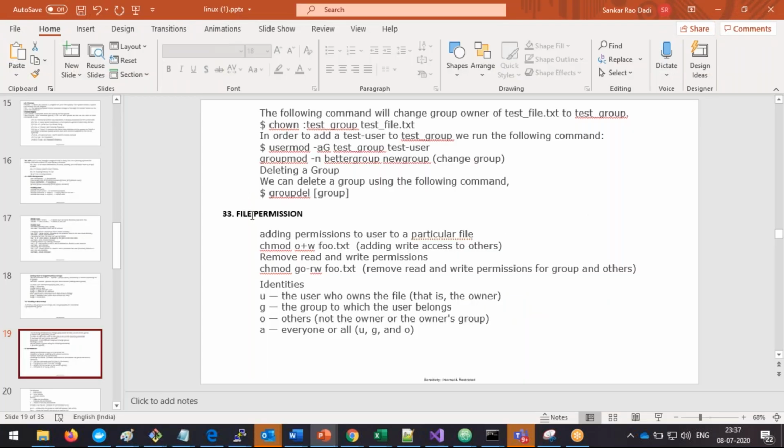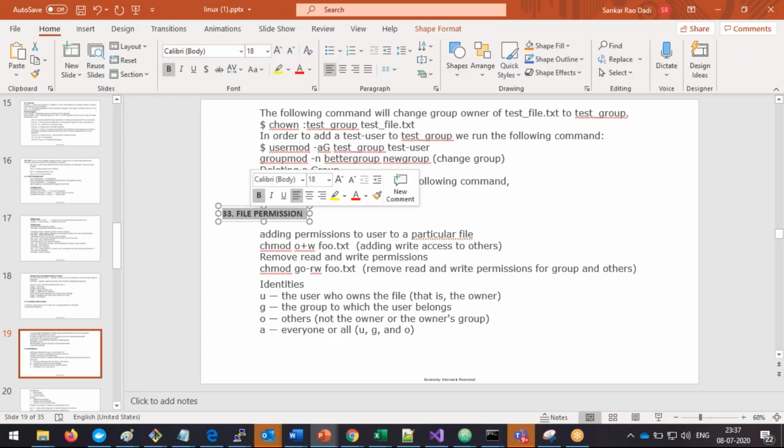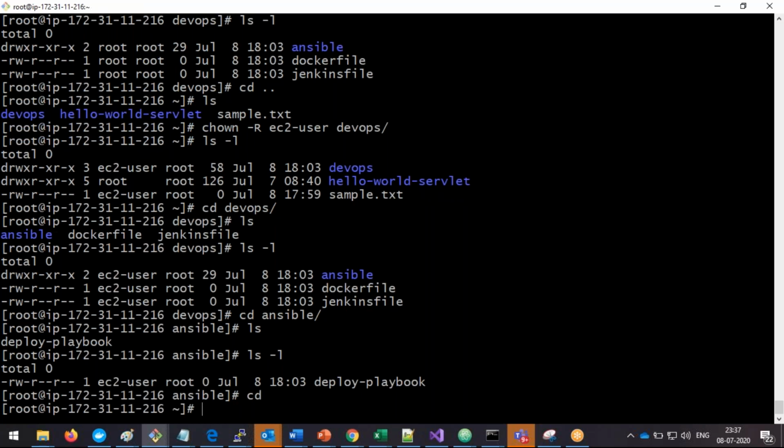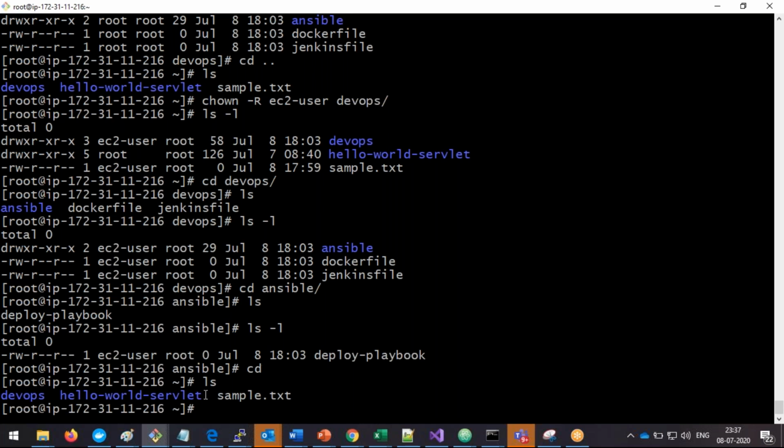So now permissions on the file level, permissions on the directory level. Just now we have covered ownership on the user level and the group level, and now permissions on the file level or directory level. Right. So now here, this is also one of the important commands for us, changing the permissions on the file level as well as directory level. So now here I can see there is a file called sample.txt, ls -l.